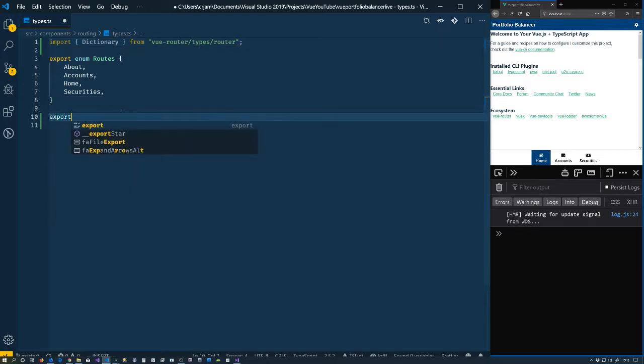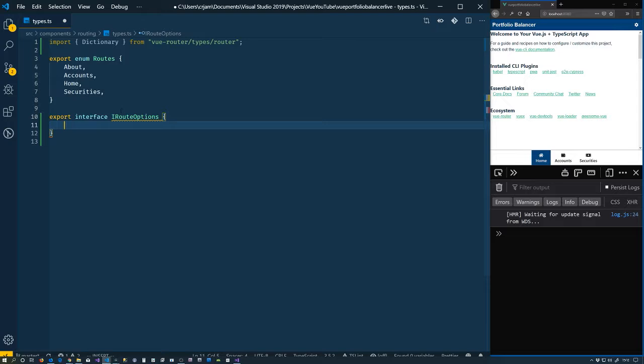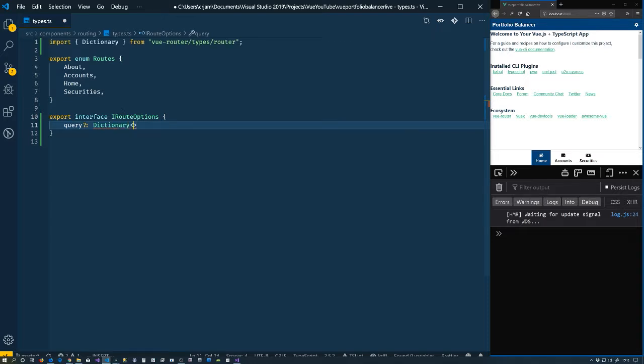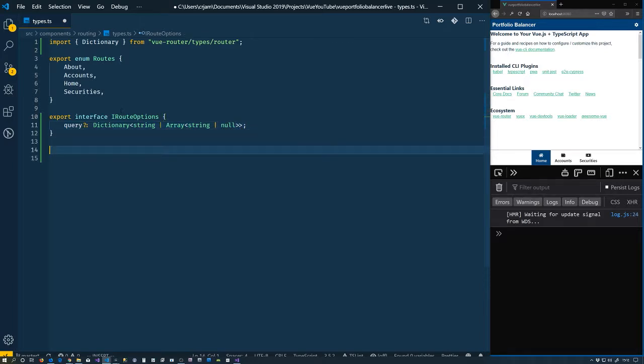Here we'll now export an interface, which is RouteOptions. It'll have a possible query on it, and that's the dictionary that we were just looking at. That dictionary again was either a dictionary of string or an array of string or null. And then we'll export interface IRoute. We'll basically convert everywhere we were doing the enum to this IRoute. Then it'll have property ID, which will be the enum.